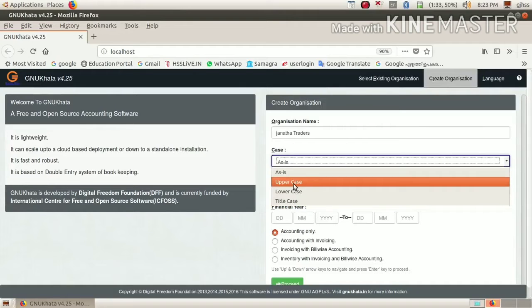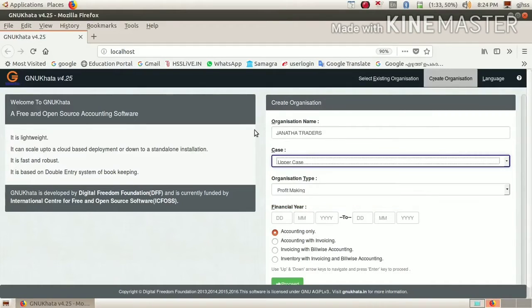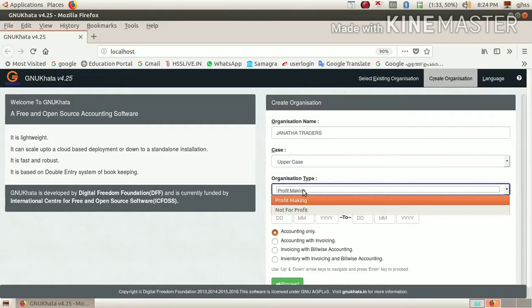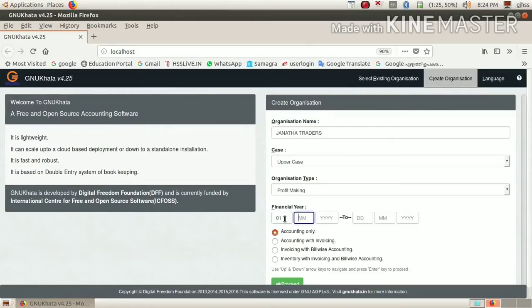Then the financial year, which is required here. As we want the accounting system of 2017, we have created for 2017. So let me show you how. And here is the organization type, profit or non-profit. So I will be selecting profit making. And here the financial year type, from which year to which year we want, that we have to type here. So we will be typing here. Let me show you. I am typing these things and putting them into the system, and I've done this.